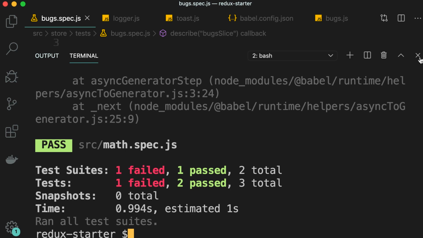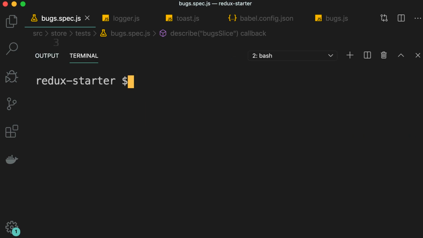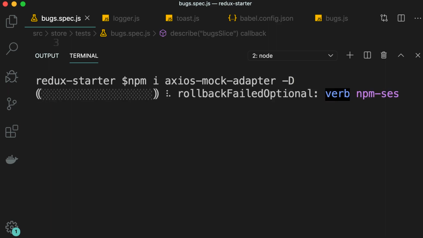In this application, we are using Axios to call our backend. So we're going to install a separate library for creating a mock or a fake Axios object. This fake object is not going to make an HTTP call to the backend. Okay, so open up the terminal and install Axios-mock-adapter. Because we're using this only for testing, we should install it as a development dependency.